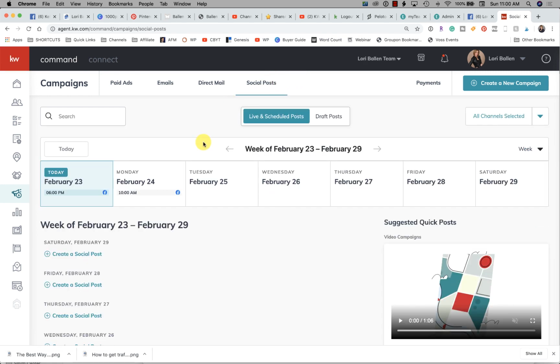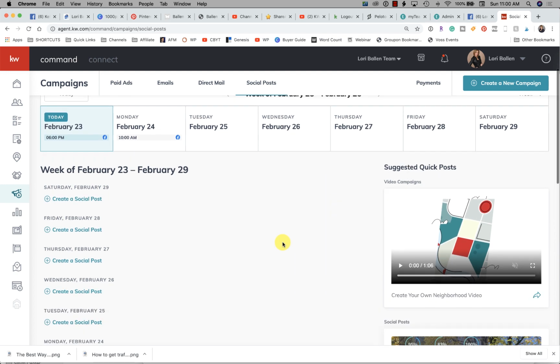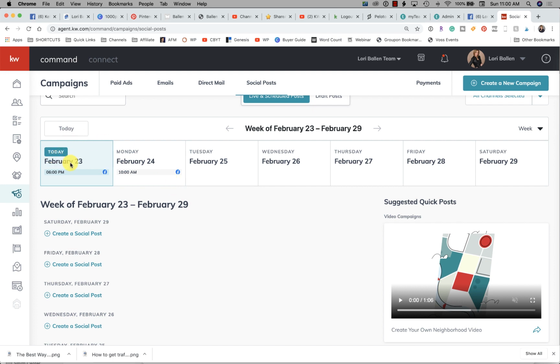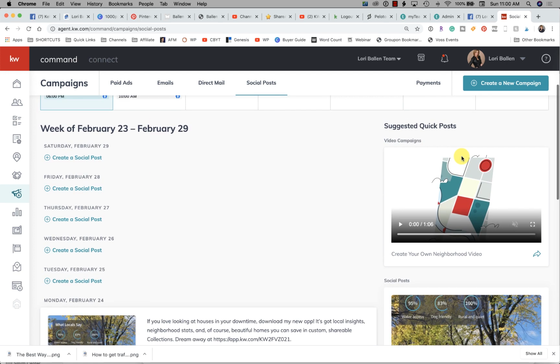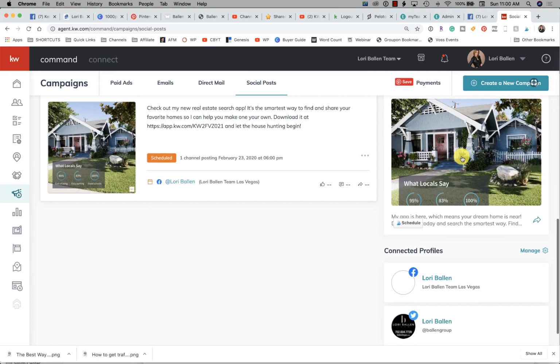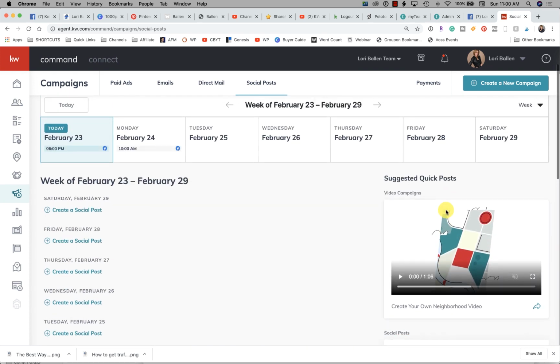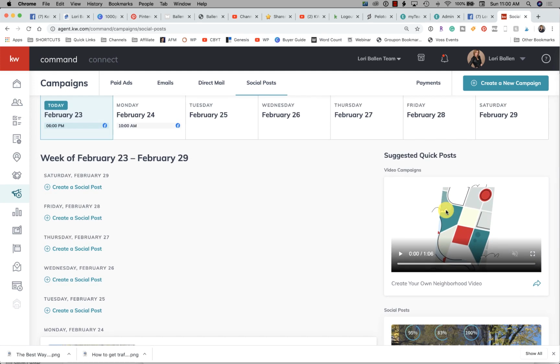And then we have social posts. Social posts are working great, for me at least. In social posts, we now have the ability to create a social post and schedule it out. You can see here on February 23rd, I have a post scheduled for 6 p.m. On February 24th, I have a post scheduled for 10 a.m. And we have these awesome little quick posts here on the right-hand side. So we've got app downloads that are little videos or little images that automatically have our app link embedded in them. I cover these on a separate video, but these are really an awesome way to start using your social media. So all of this happens inside campaigns.